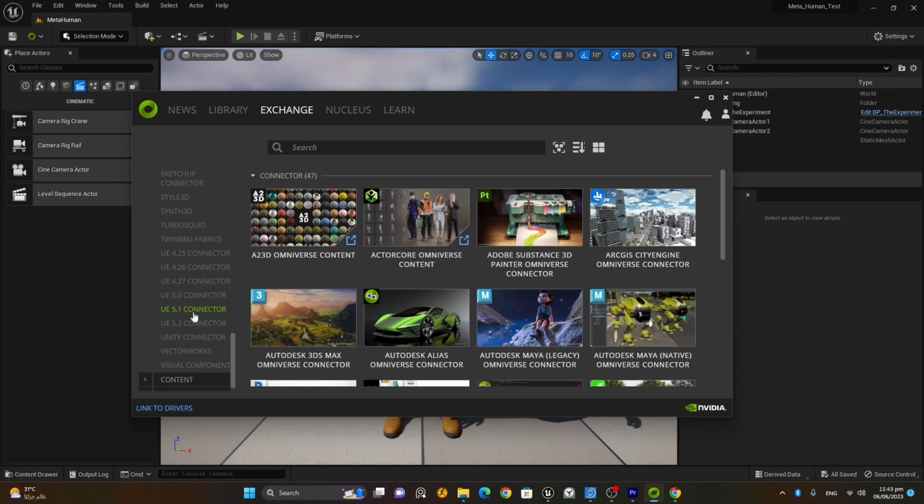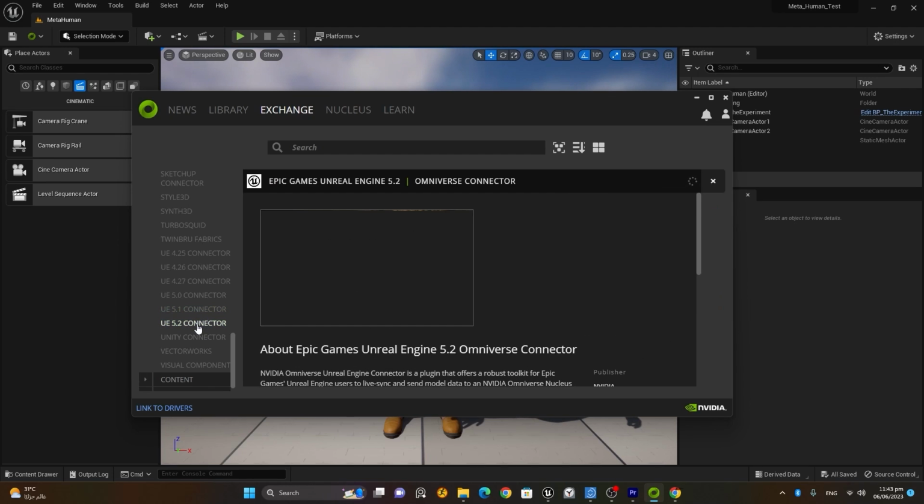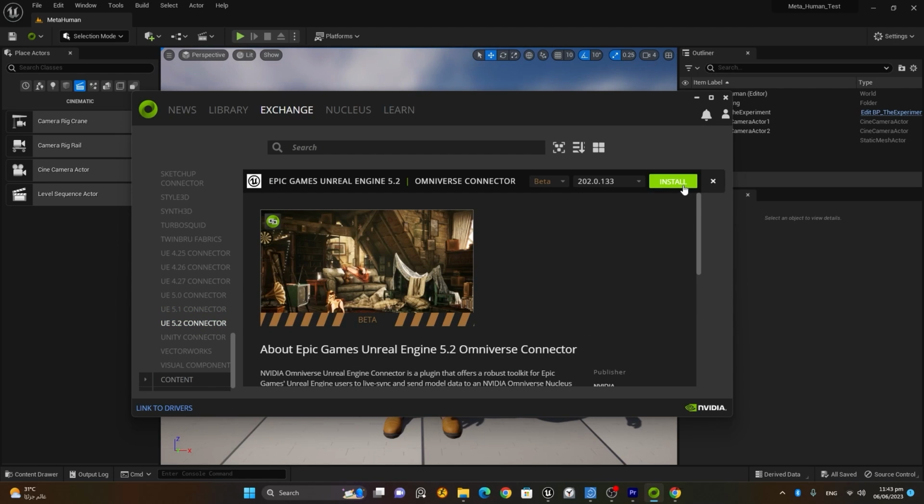So now we have Unreal Engine 5.1, and we also have Unreal Engine 5.2. I have Unreal Engine 5.2 installed too, but I'm working on 5.1. So if you want this to be installed, for any one of the versions that you are using, you can just click on it and press the install button and it will install. However, I have already installed it, so I don't want to install it again.